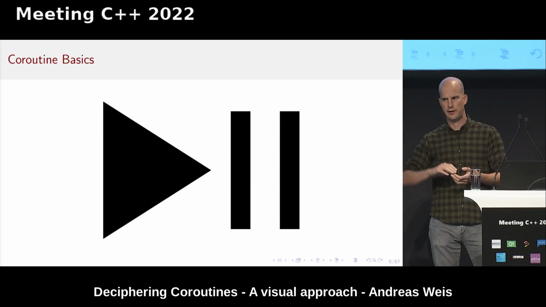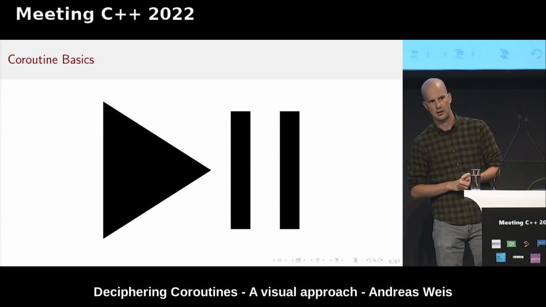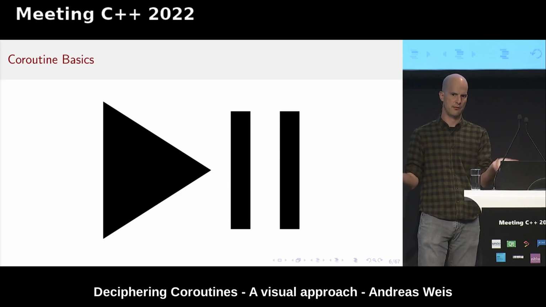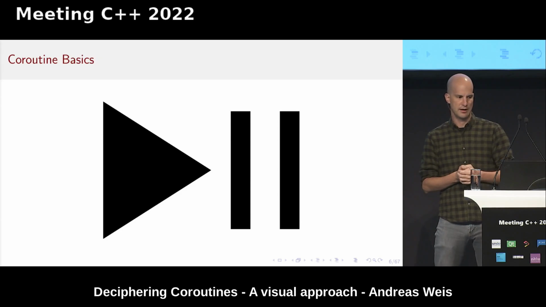All of the local variables that you had on the stack for the function, when you resume, they will be exactly in the state where you left them.